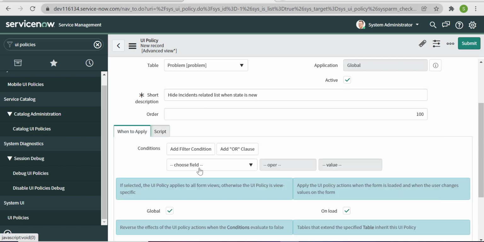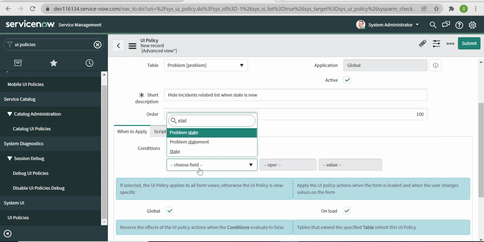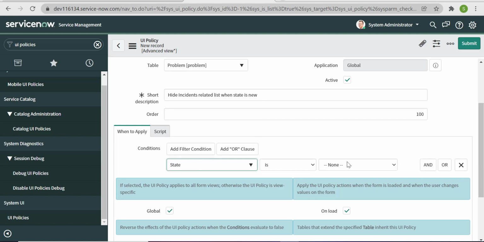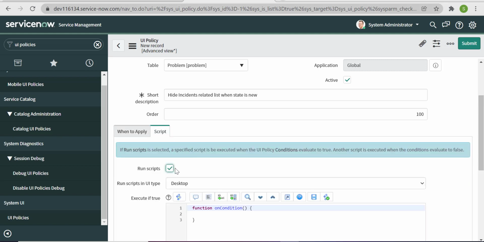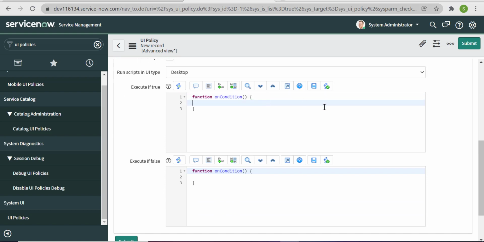And here we have to put the condition. I want to hide this related list when the state is new. So state is new, and here we have to write the script, check on run script. And what happens when the state is new? That logic we have to write here. So execute if true means when the state is new, I have to hide this incident related list.